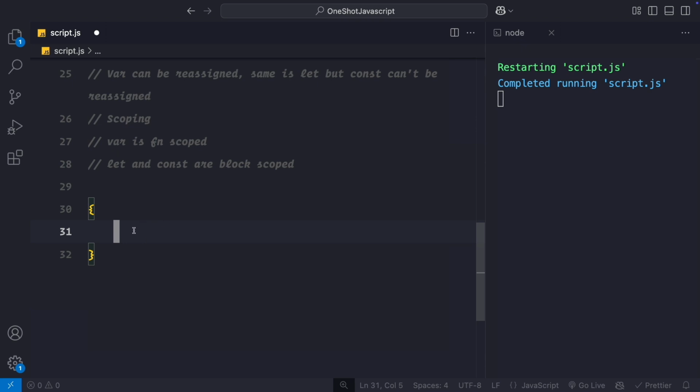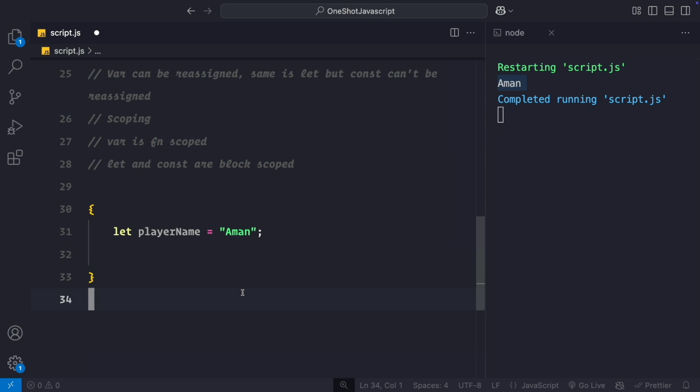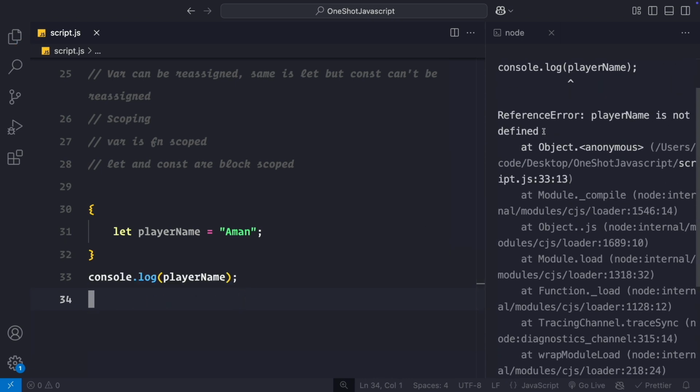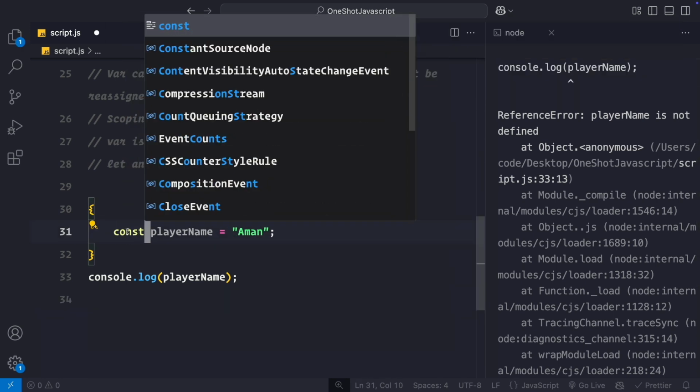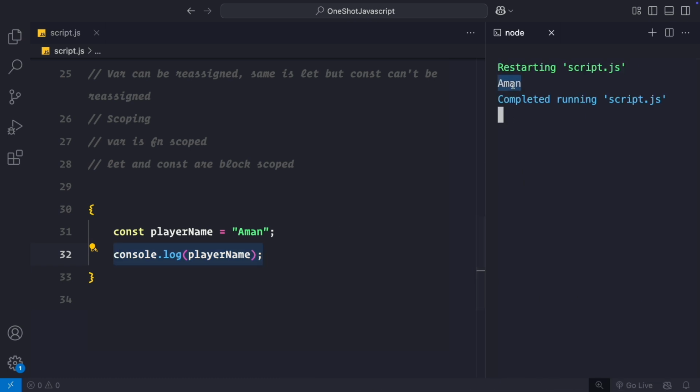So inside this block, if you declare a variable using the let keyword, for example, playerName equals, I can say Aman, and if I try to access playerName right here inside this block, you see we get Aman. But if I try to do the same thing outside of this block, you'll see we get an error. We get playerName is not defined. The same thing happens with the const keyword as well. If you have a variable using const inside a block, then this variable will only be usable inside this block. If I save this, cool, I get Aman.